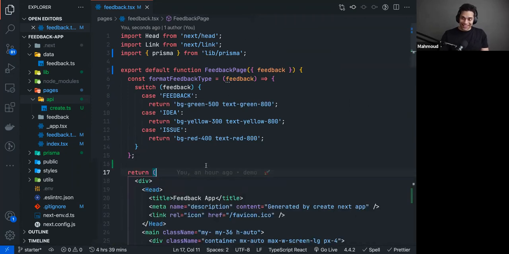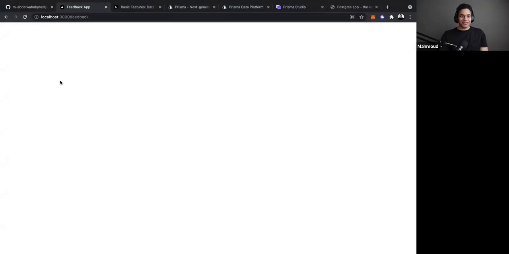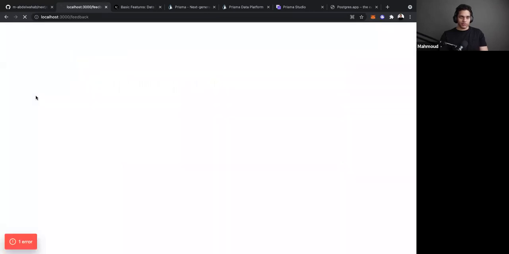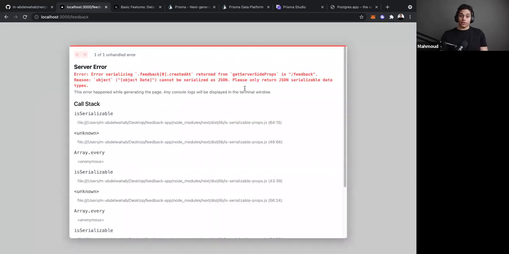Let's hope it works. So I go back and okay, we have an issue reading from map. I think we just have to refresh. Okay, so this error is very common for anyone using Prisma for the first time with Next.js. And what happens is with Prisma, we have createdAt and updatedAt fields. And Next.js by default doesn't serialize dates.